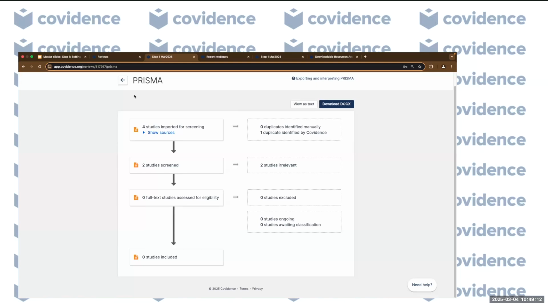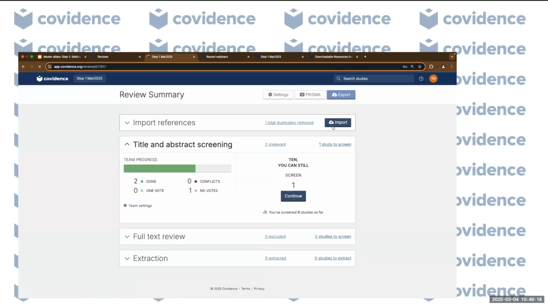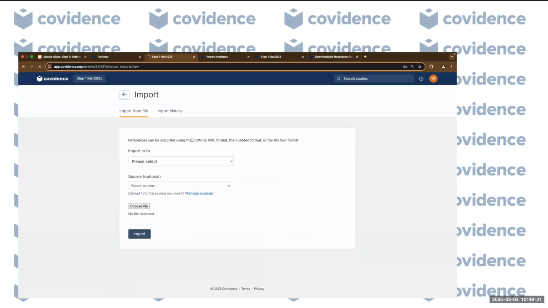So again, the compatible file formats that you can use when you're importing references into Covidence are here. They have to be EndNote XML format. This one is using EndNote, but you can also use PubMed text format, which you can download directly from PubMed, or RIS text format. Also, if you're associated with a university, then I'd recommend that you contact your library services about using reference managers like EndNote, and they'll have lots of training available for you and explain how to use it. Your librarians are always a good source.